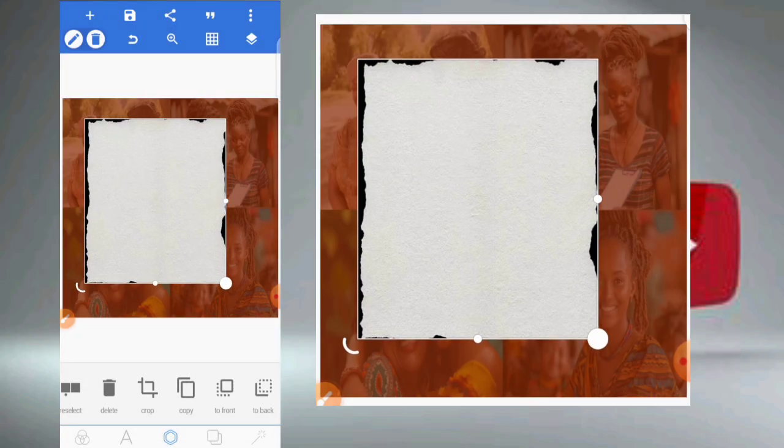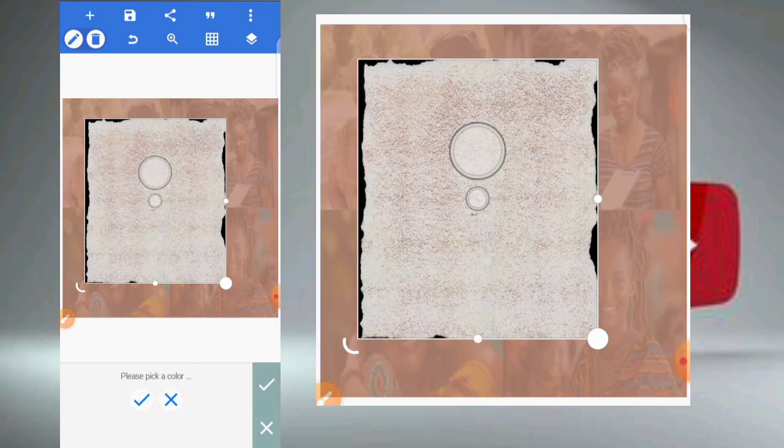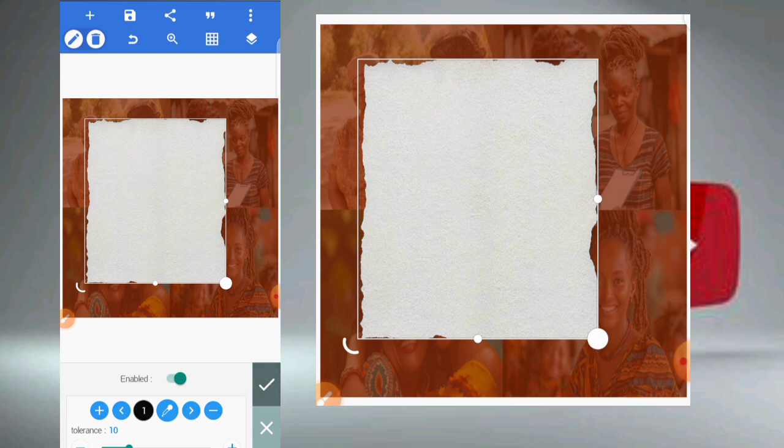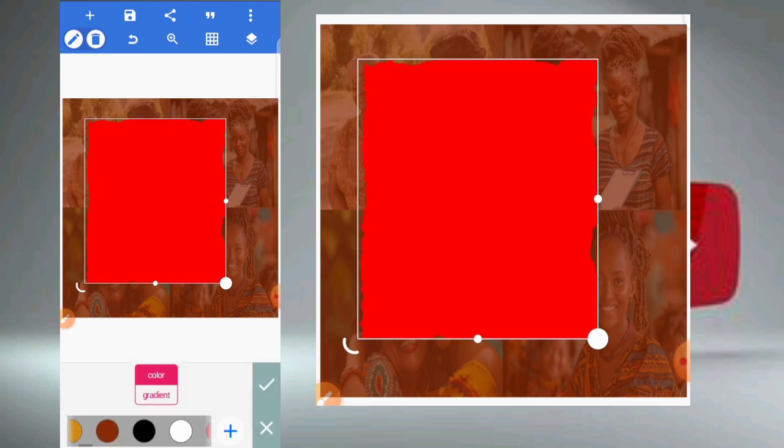Now the next stage is to remove the black background. So you scroll, you go to erase color, click on erase color, then enable. So you use the color picker, as you can see, mark it. That's good. Now you scroll back, click on color, enable, so give it color, as you can see, color white.